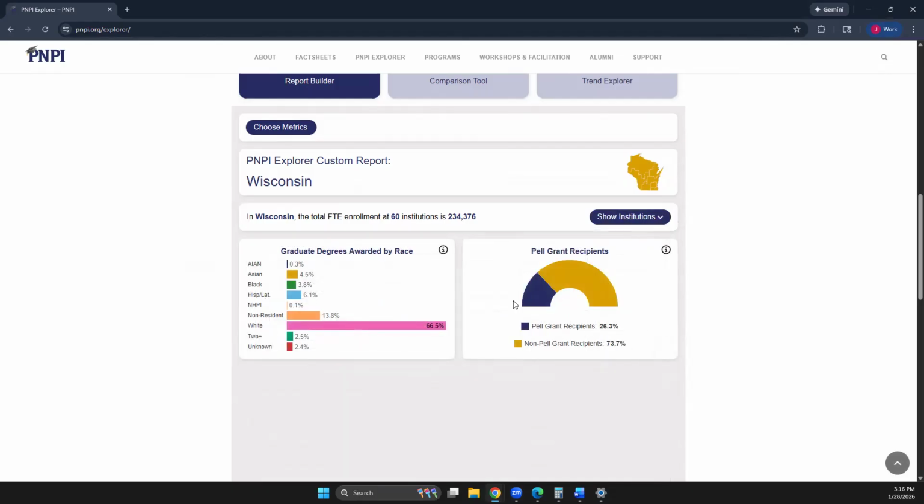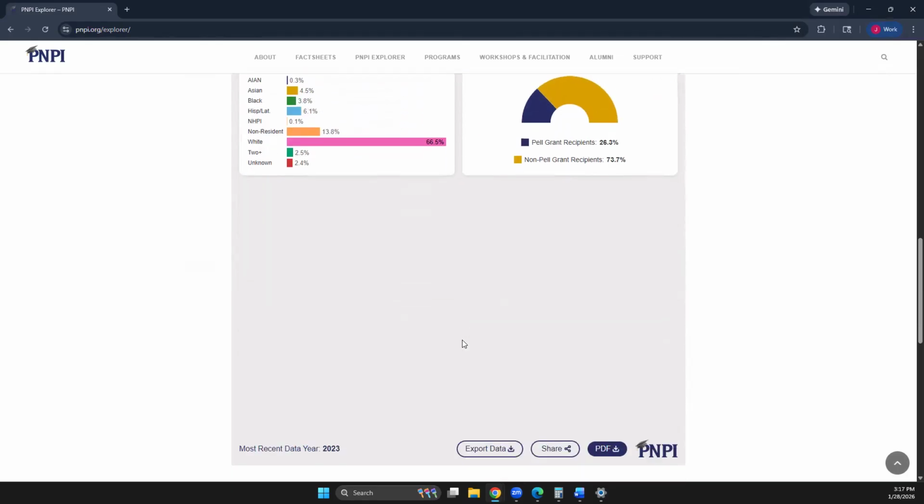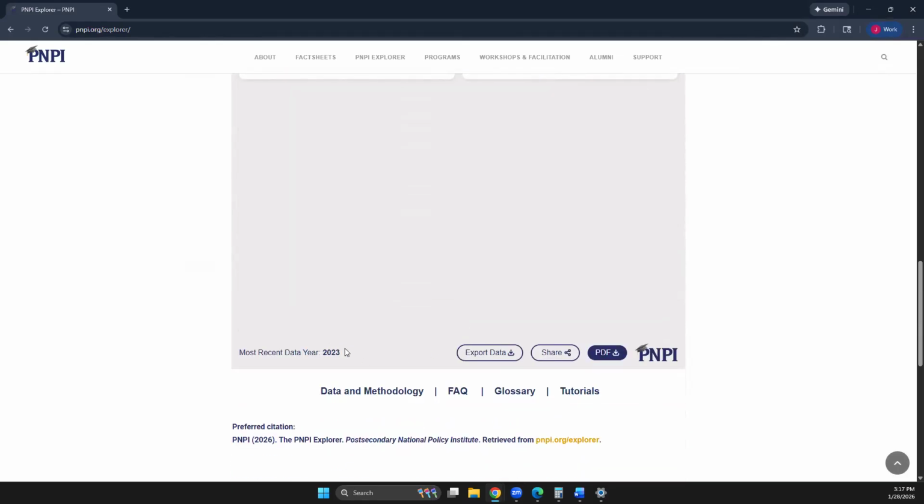Now, as you look through the metrics that you've included in your custom report, you may notice the information icons in the top right corner of each box. Clicking on the information icon will provide you more details about the metric, including the data source or definitions of uncommon terms. At the bottom of the report, you'll find the data year that's represented in this report. You'll also see options to export the report's data, share the report, or download it. Clicking the Export Data button will automatically download a JSON file containing all data necessary to recreate the current report.